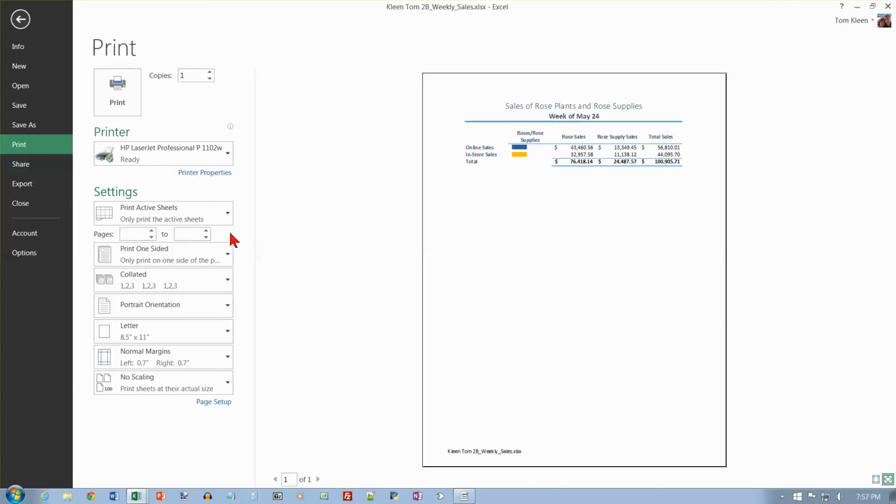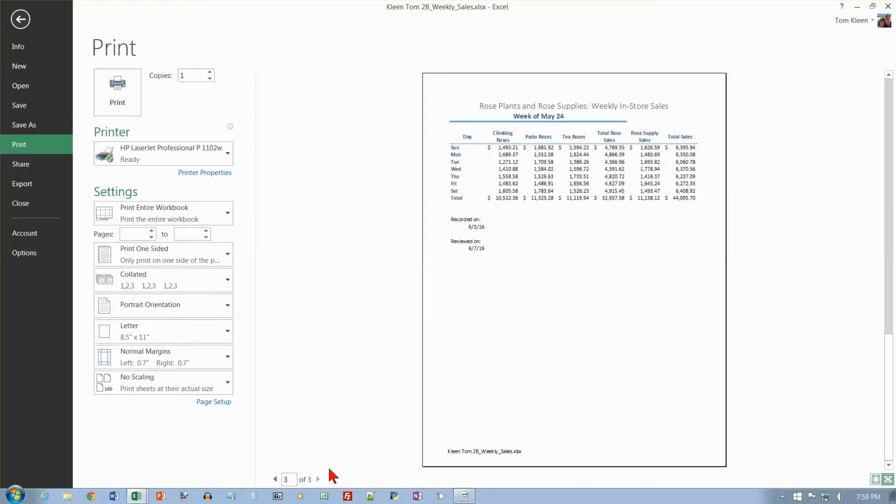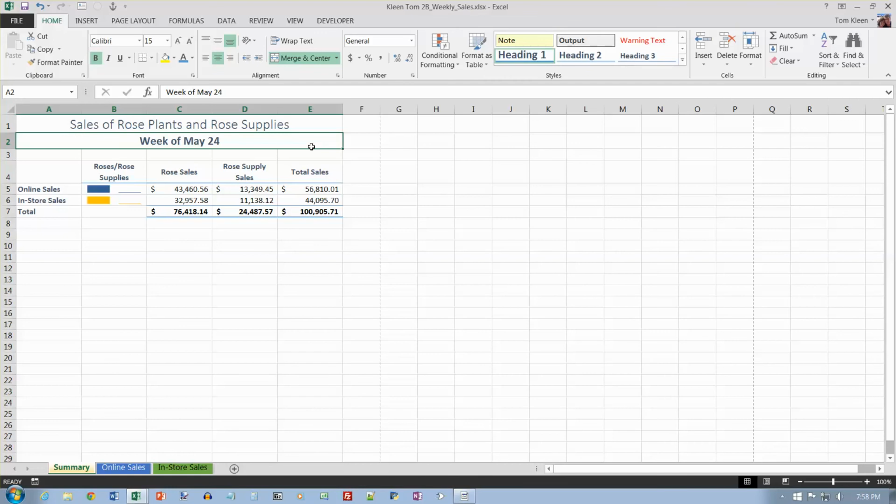On the left, under Settings, I've got a choice here. I can print the active sheet, which is what I'm getting, or I can print the entire workbook. If I choose that now, it's going to tell me I got 3 pages again, and it's going to do all 3 of them. And that brings us to the end of Excel Project 2B. Let's make sure we save it one more time at the end. And that's the end.